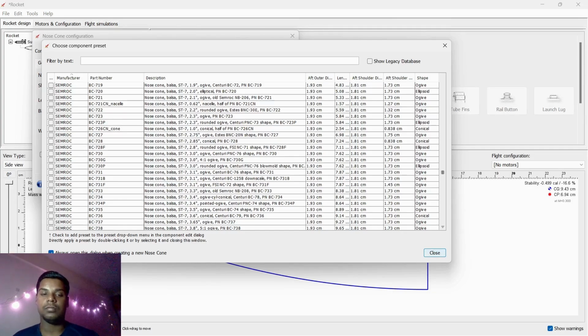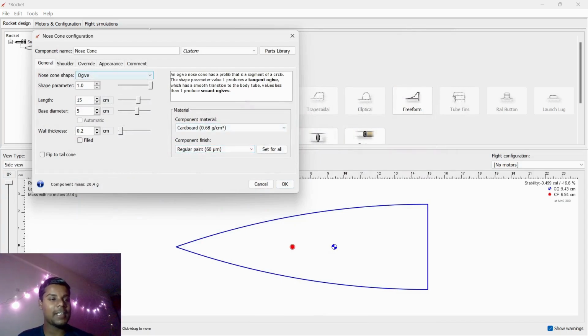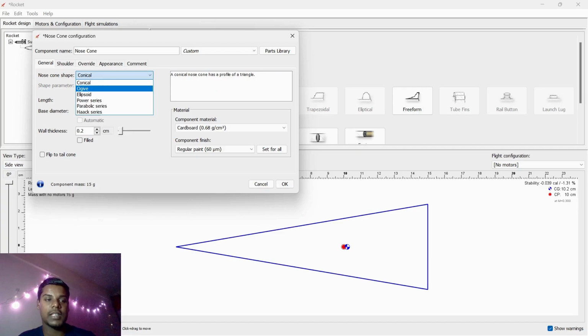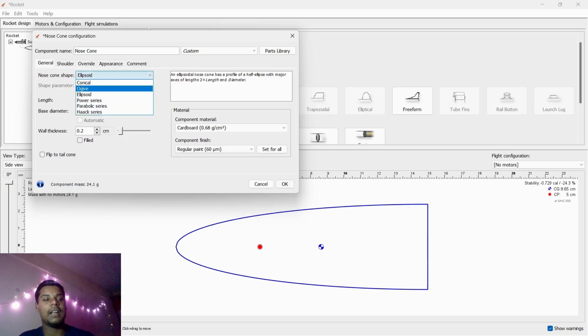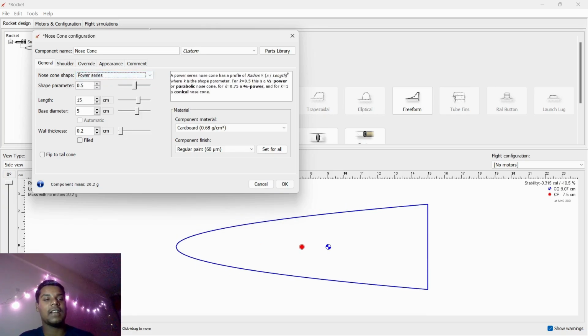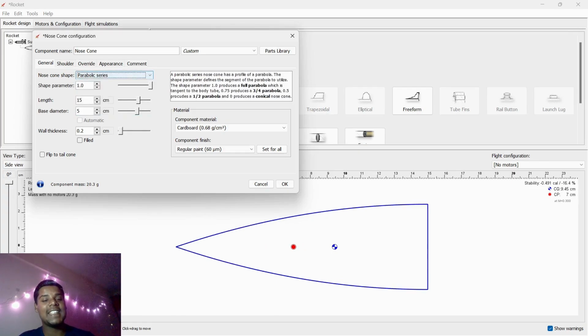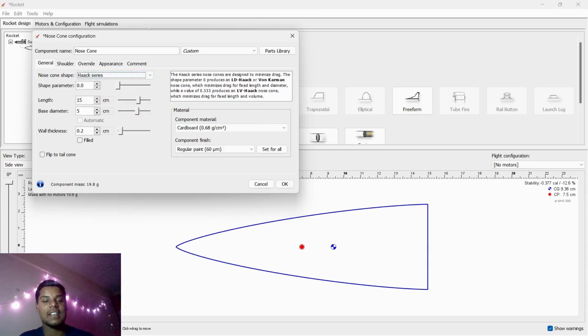Okay, so we might be closing that, and then we will be coming here, and here we have too many options for the nose cone. We have the conical option, ogive, ellipsoid, power series, parabolic series, and Haack series. Okay, so I love the Haack series personally, or I love parabolic, so I will be going with that. You have one more thing known as shape parameter here.